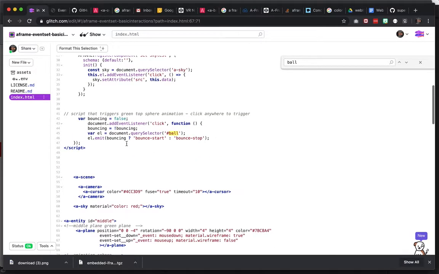What this allows you to do is trigger that animation based on a specific event. Our specific event is clicking anywhere in the document. I'll show you a more specific click in just a moment. But the most important takeaway, which is new syntax, is that this is a conditional statement. Whatever bouncing is, is bouncing true? If it's true, do this. If it's not, do this.